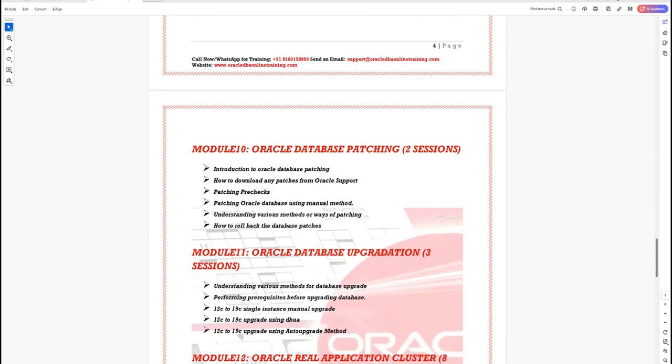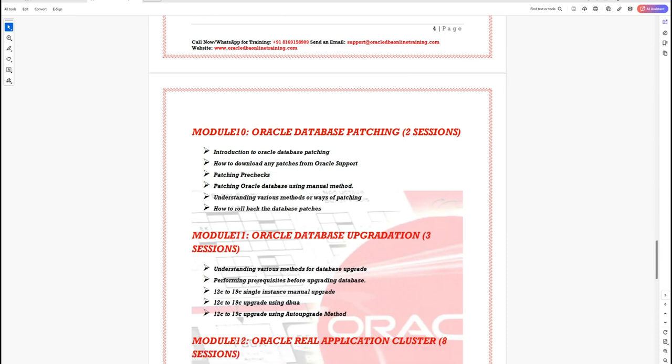After this, we'll also talk about Oracle database upgradation. Mainly our focus will be on Oracle database upgradation from 12c to 19c, or in fact, we can also cover 11g to 19c. If time permits, we are also going to talk about how you can upgrade a database from, let's say, 19c to the 23ai version.